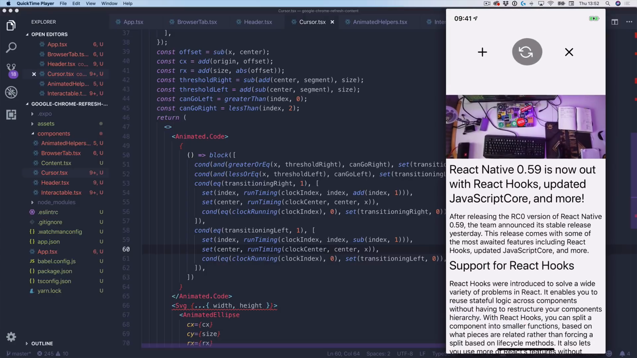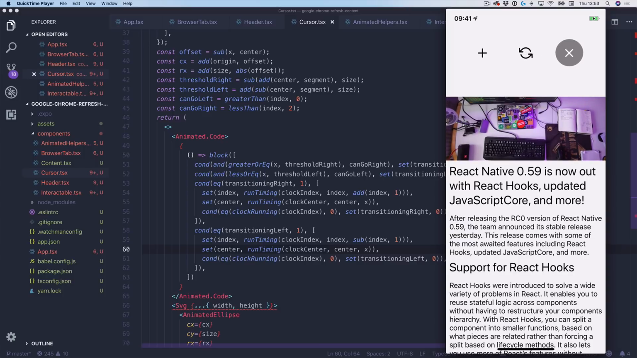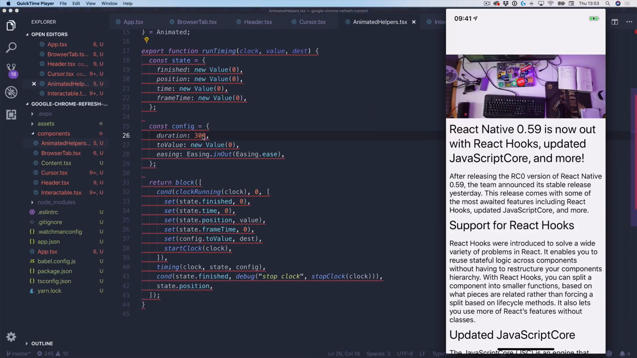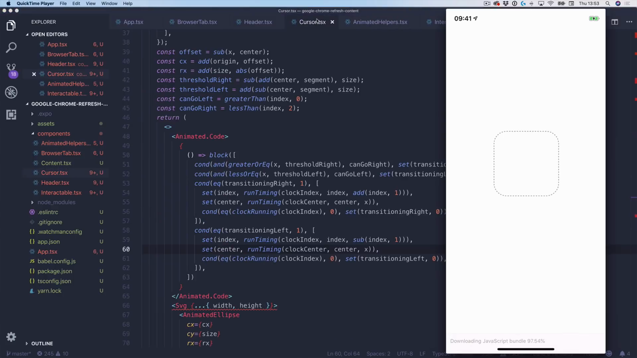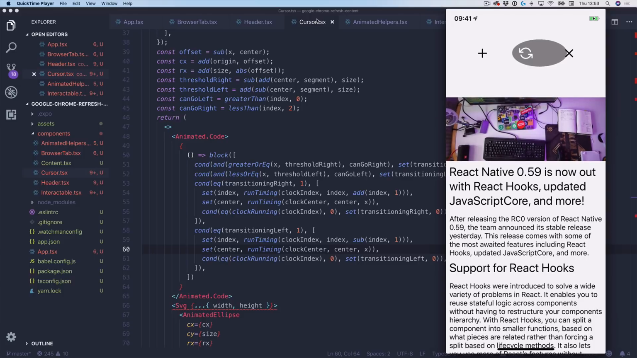And I think it was 5 seconds. So pretty slow transition. But we can put it maybe to 300 milliseconds.